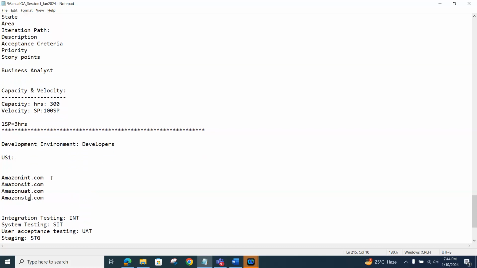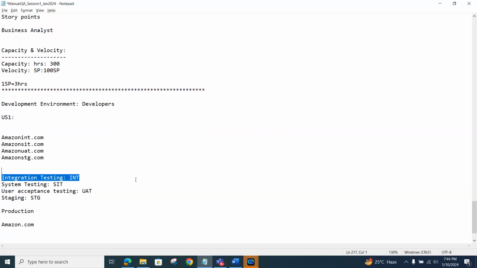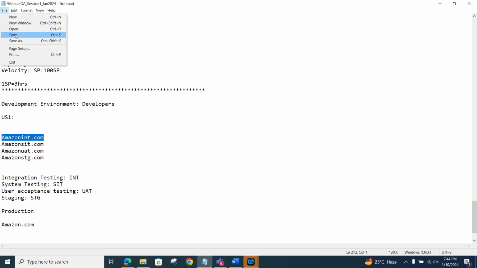Got it? So when you hit this URL, it's pointing to the integration server. When they ask you to test the application in integration testing, you will use this URL. You will bookmark all these URLs. Clear? You will note down these URLs in your system, or in your notepad or somewhere. Anytime they ask you to test in integration testing, you will use this URL.